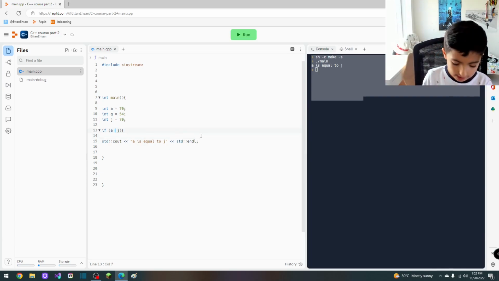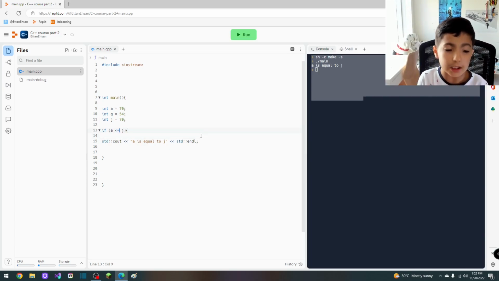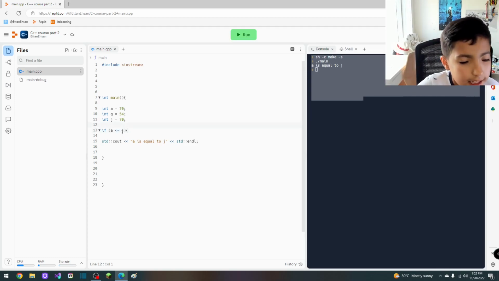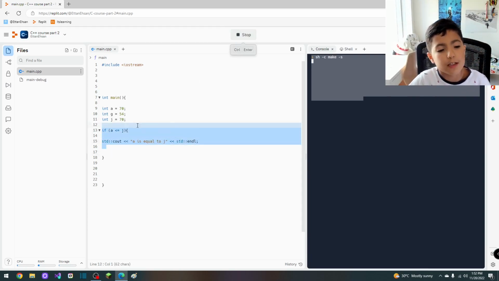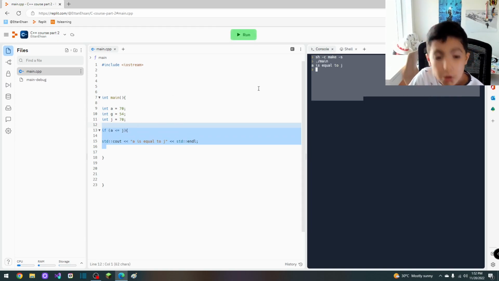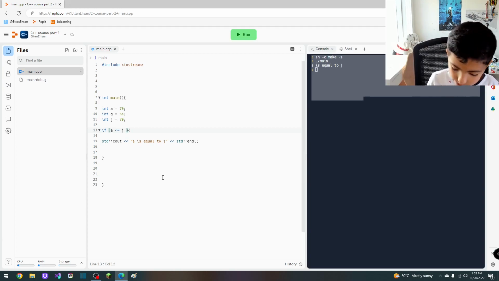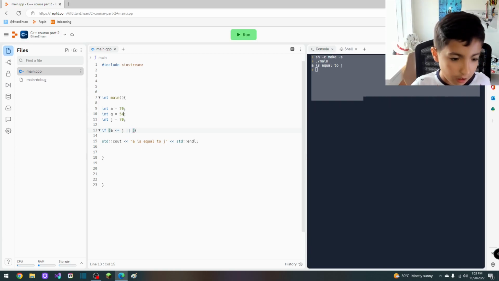Before we go to the equivalent part, let's just see that this is the exact same thing, except that we said if A is less than J or equal to J, it will print out this, and it will still print it out because it is equal to J. So by the way, what if we wrote over here? It's equivalent to if we had done this.